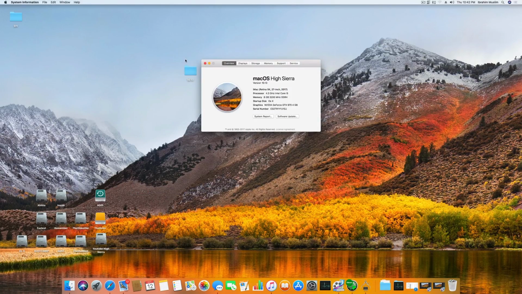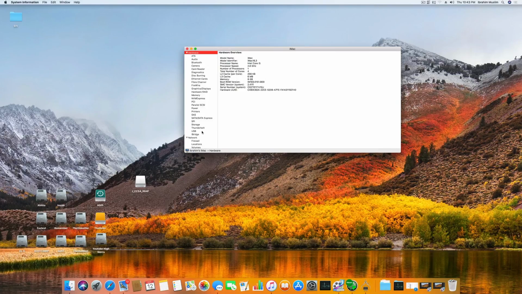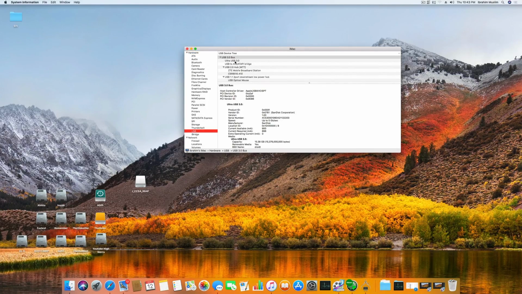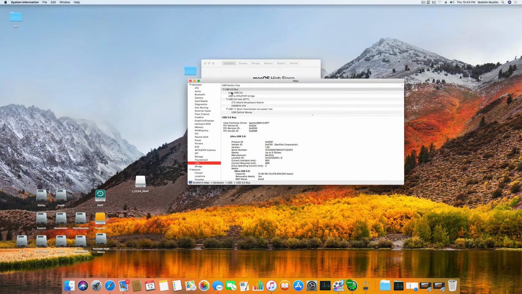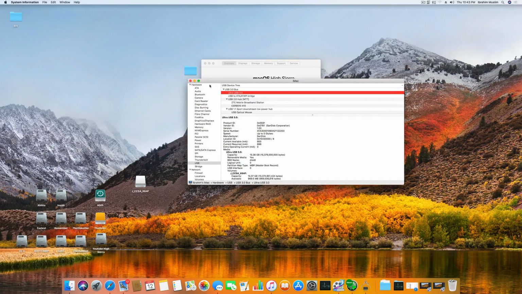So once it's mounted in USB 3.1, now I will eject it and I will go back and insert it in USB 3, and you can see how fast it mounts on the system, and it's way faster than it was on Sierra. So you can see it's now under USB 3 Ultra USB 3.0.